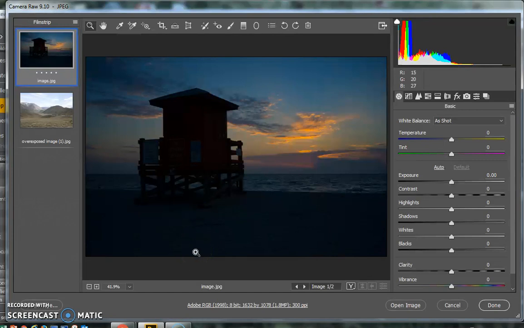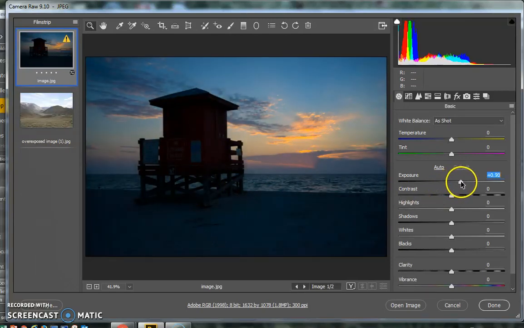When I'm looking at this, I need to make the decision: do I want to bring up the exposure but also keep the integrity of the sky intact, or do I want to darken it and make it more of a silhouette? That's the photographer's decision, deciding which way to go. I'm going to expose this based on the lifeguard station, which is right here, and I'm going to bring up the exposure.